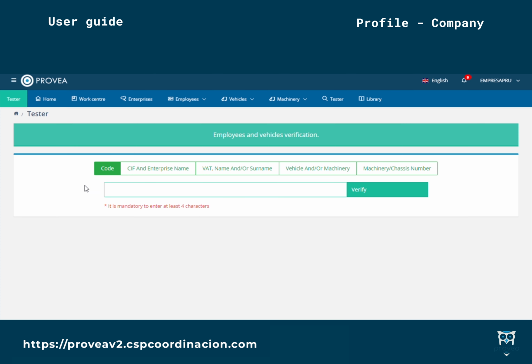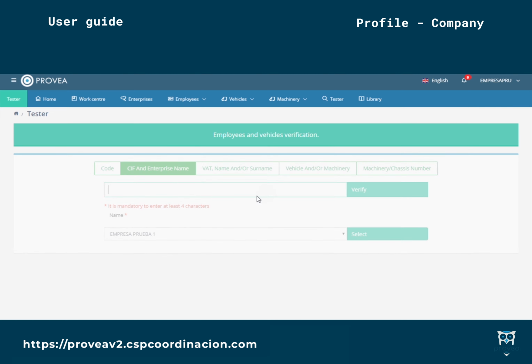The tester module serves to determine if the documentation is correct. It is possible to search by barcode or QR, by the company name or identification number of the company, by the worker name or the identification number of the worker, by the vehicle name or license number, or the machinery name or frame number. We will make an example of search by company name.